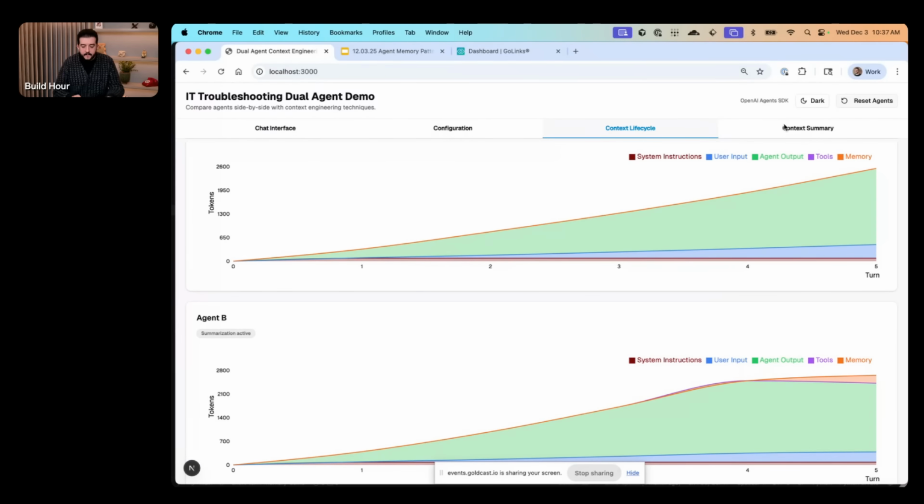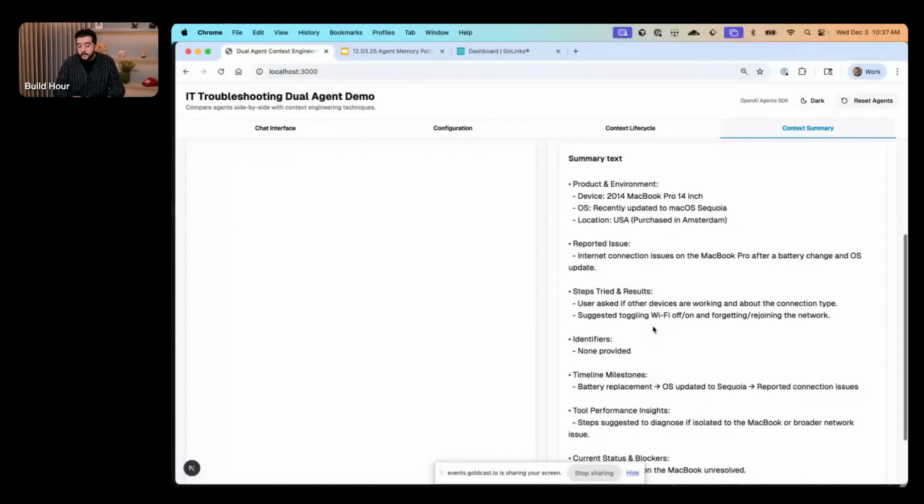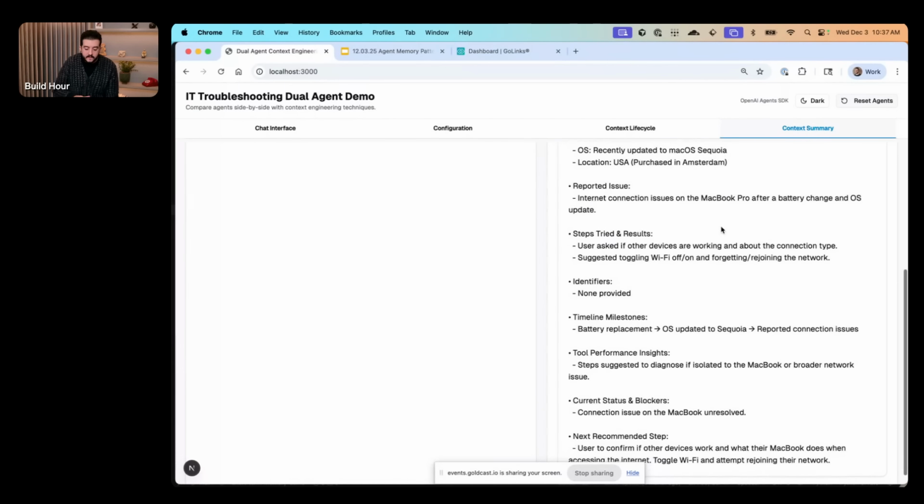So this is a really nice example of how to craft a summarization prompt. And then here, if I go back to the context summary, I'm seeing lots of useful information. So now I'm seeing, hey, the device is MacBook Pro. The operating system is macOS Sequoia. It's purchased in Amsterdam, but location is the USA. You see which steps I tried.